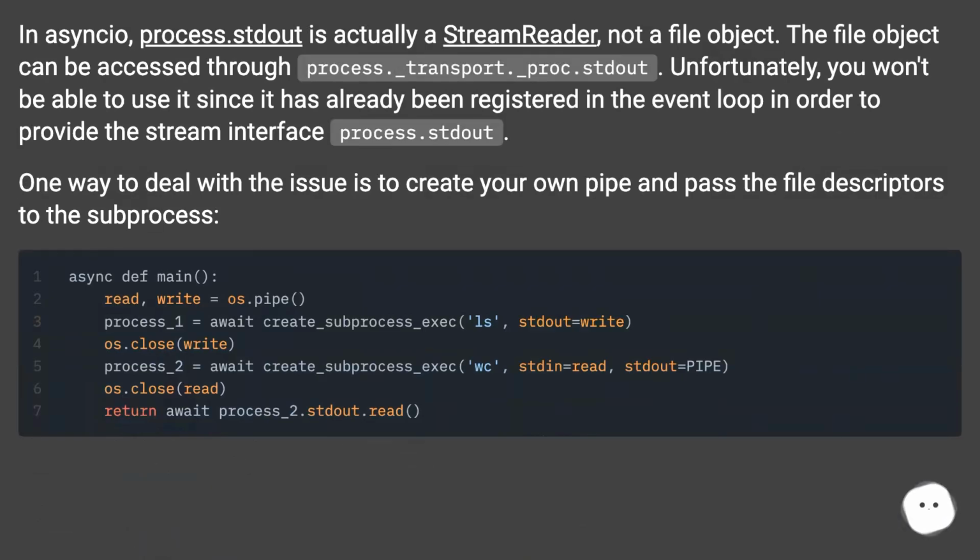In asyncio, process.stdout is actually a stream reader, not a file object. The file object can be accessed through process.transport._proc.stdout. Unfortunately, you won't be able to use it since it has already been registered in the event loop in order to provide the stream interface process.stdout.